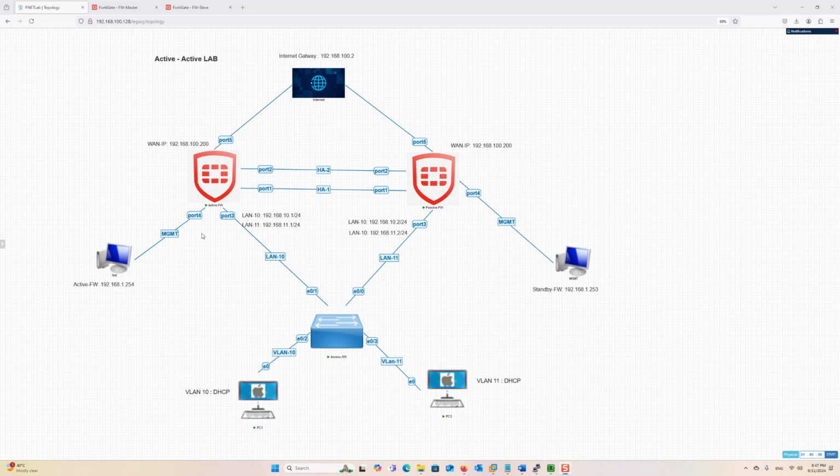First, let's discuss the requirements for setting up active high availability in FortiGate firewalls. The firewalls must be the same model. If you are using a VM model, both need to be VMs. If physical, both should be physical models. For example, if the active or master one is a 90D, 80D or 70D, the slave, or second firewall, should be the same model, 90D, 80D or 70D or whatever. It should be both the same model.